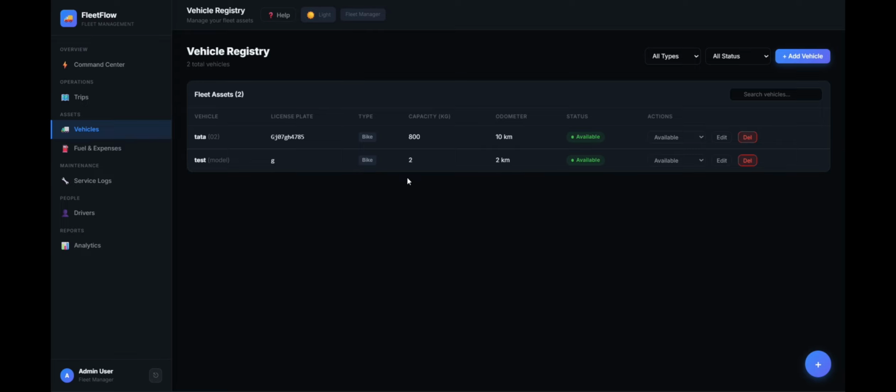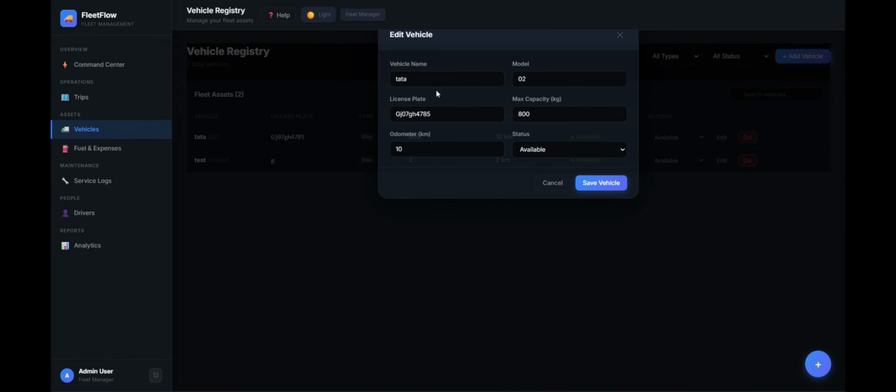Editing a vehicle works the same way. You can open any vehicle, change the status, update the odometer or correct a plate number, and save. Next, let's look at the trip dispatcher.